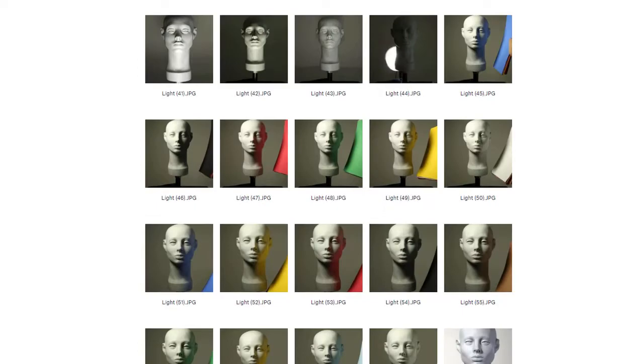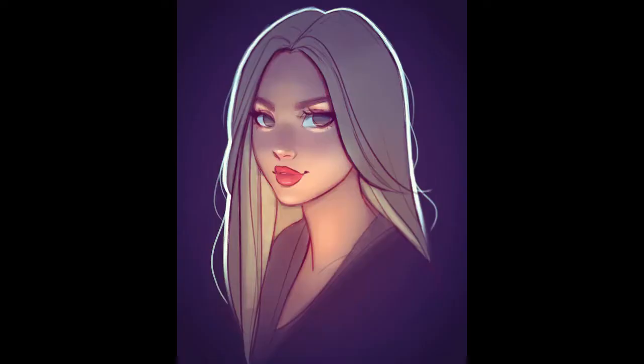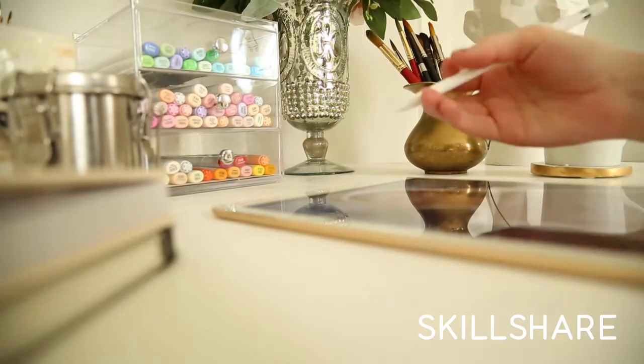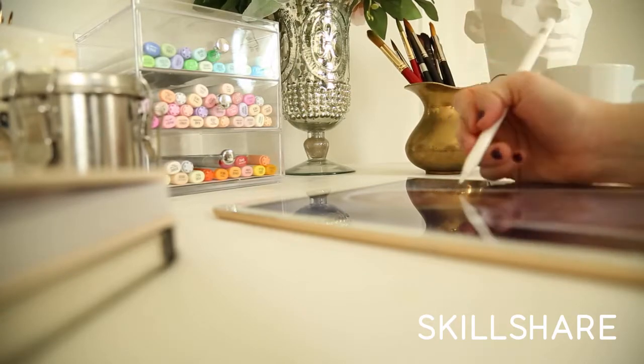I'm so excited to share this class with you all. I hope you'll join me. So get out your favorite medium and jump into class.